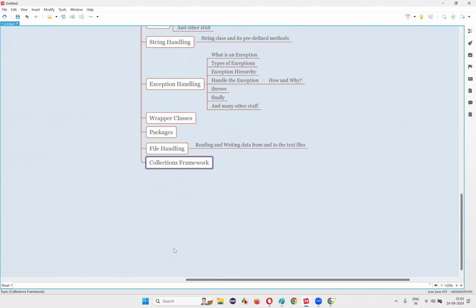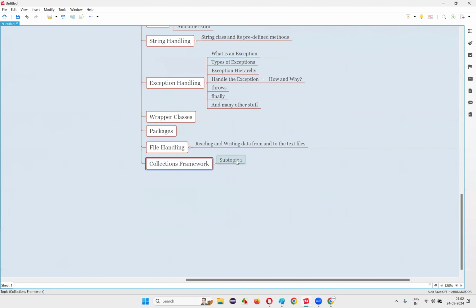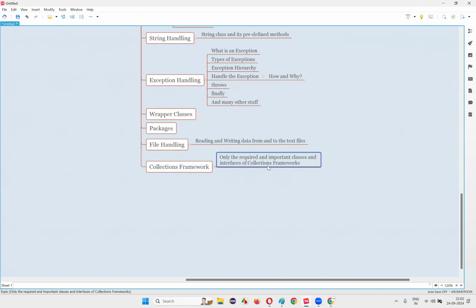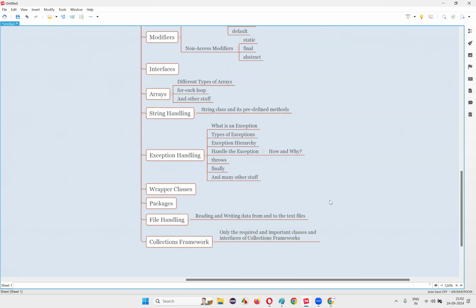In this collections framework also, I'll not cover the entire group. I'll cover only the important classes and interfaces, only the required and important classes and interfaces of the collections framework. Under the collections framework, we have a lot of predefined classes and interfaces. The important things that are required for Selenium Java automation, I'll cover here as part of the sessions.